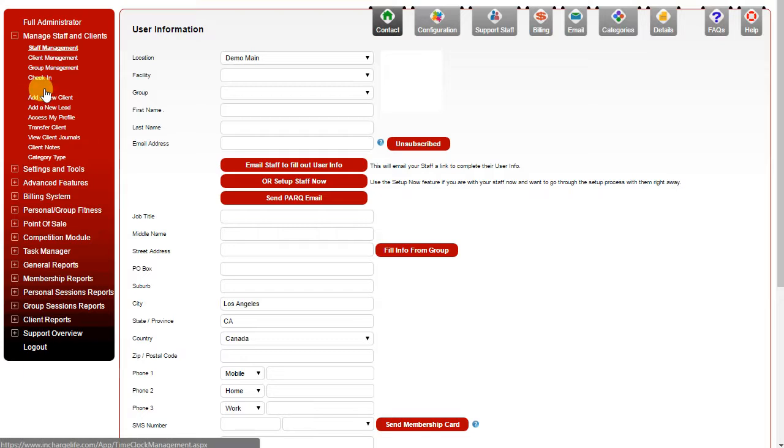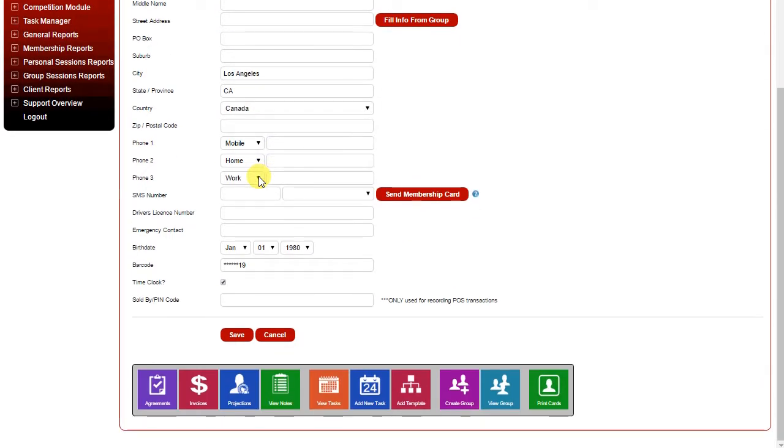This is accessible under the time clock feature under Manage Staff and Clients, where you can see a summary for any individual staff or all your staff members for any date range that you choose. It's an easy way to track your staff's time.